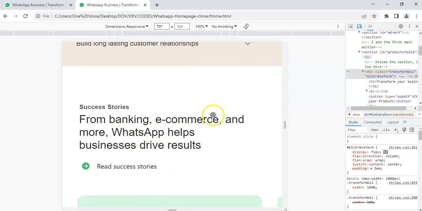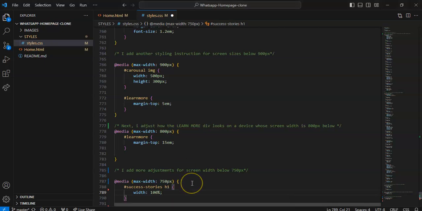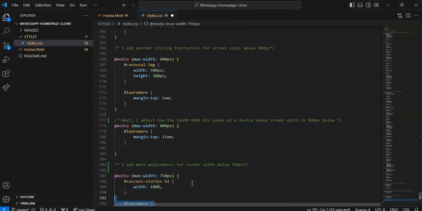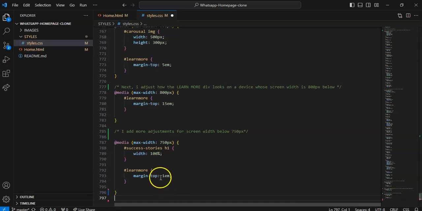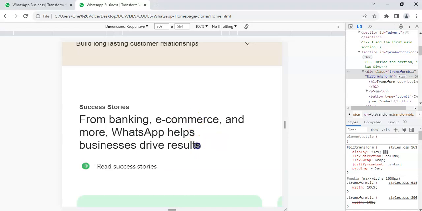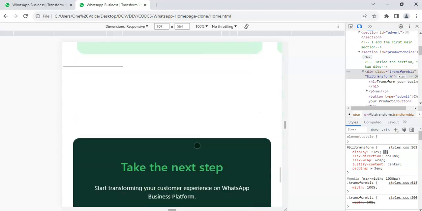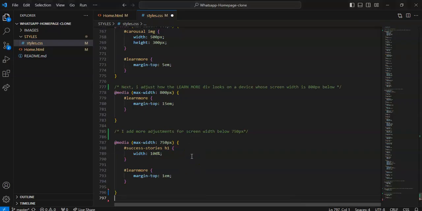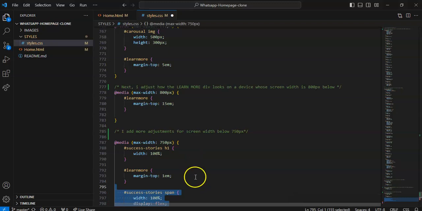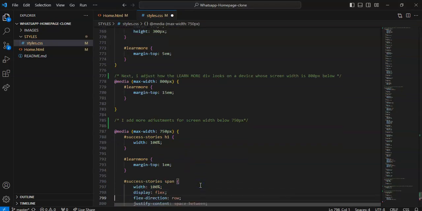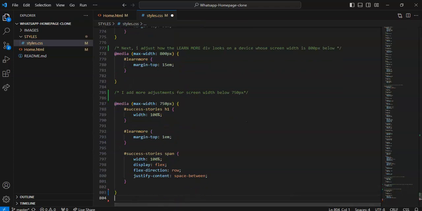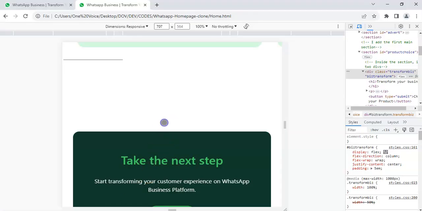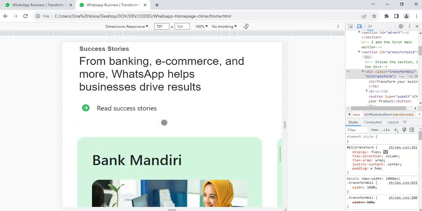This is the H1 now. I want it to probably take more space. So I've set the width to 100%. And then the learn more div again, I'm adjusting the margin top to 1em. So what else do we have? Okay. And inside the success story as well, that span, I'm adjusting the span, success stories. So basically we're dealing with this learn more div and success stories.